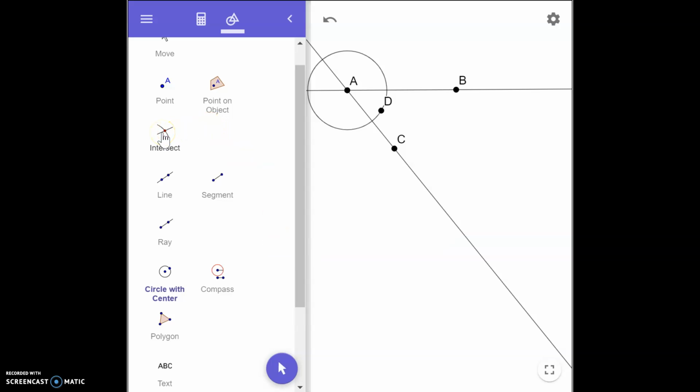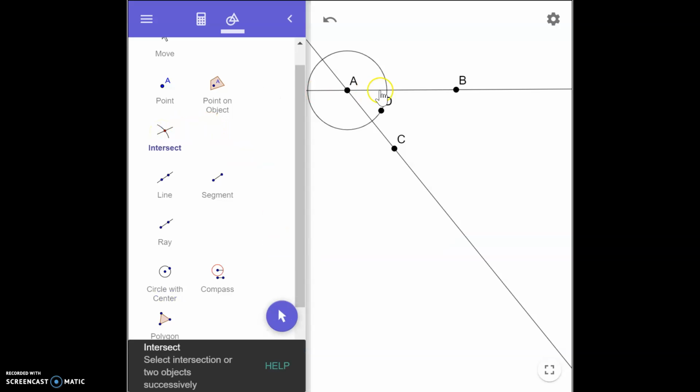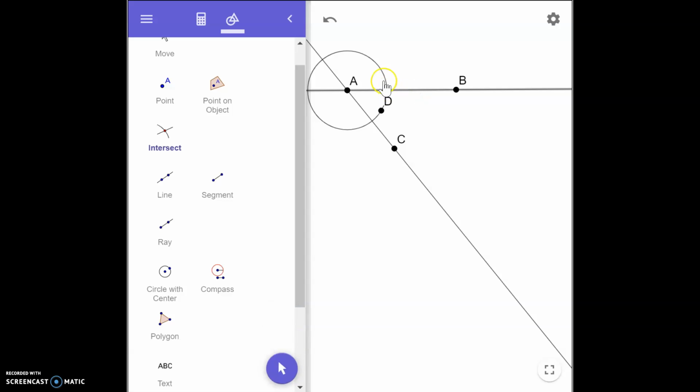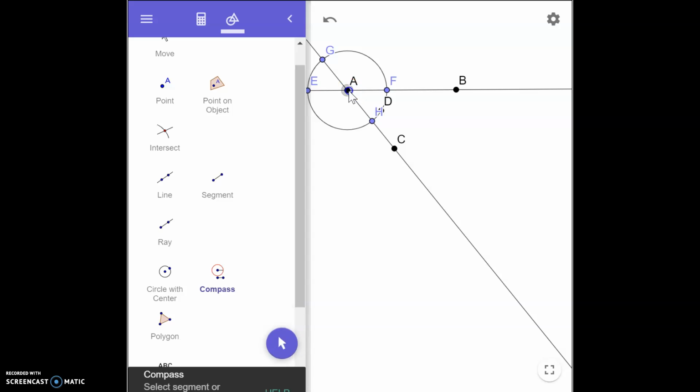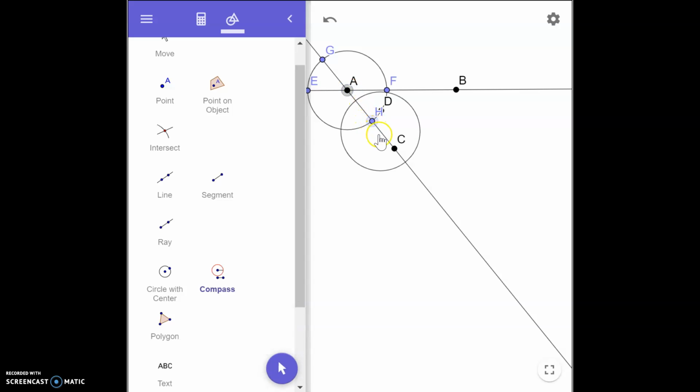So now what you want to do is go to the intersect function, select this line and this circle, that'll give you point F, select this line and this circle, that'll give you point H. And then you're going to go to compass, select point A and point H. So we're basically copying a circle. And we're going to put that circle right on top of point C.